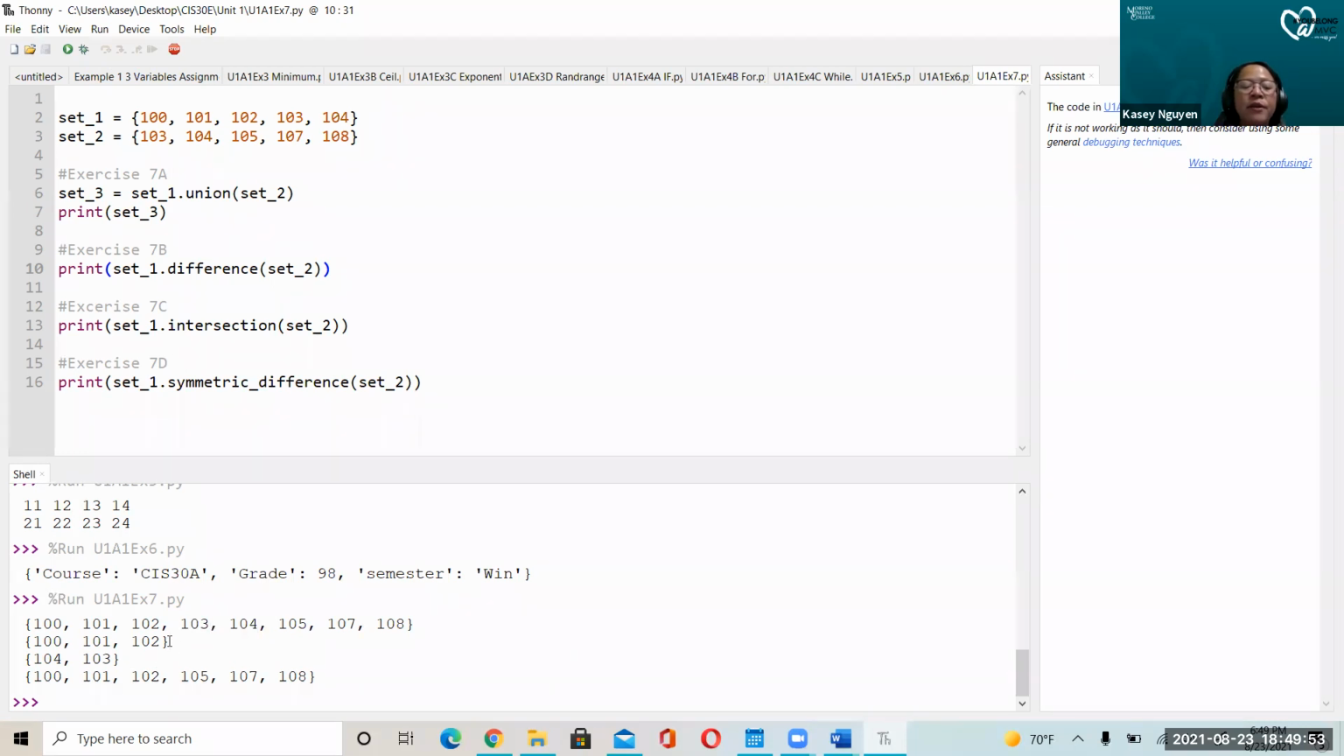And then for 100, 101, and 102, that is your difference from 1 to 2. So it's going to look at these like I highlighted earlier. Okay, and then 104 and 103 is going to be the intersection, the overlapping in both of those sets. And then 100, 101, 102, 105, 107, and 108 is the symmetric difference across both sets.